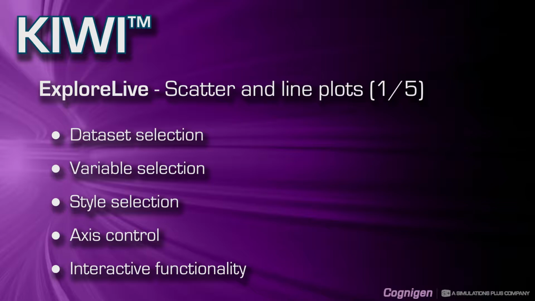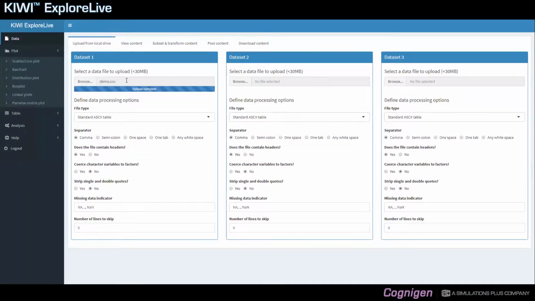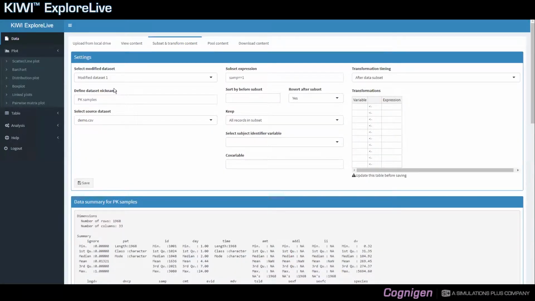I have already uploaded a data set. This is a pharmacokinetics data set called demo.csv. I've created a modified version of that data set, which I call PK samples. In this data set, I've excluded the dosing record by providing a subset expression, SAMP equal 1, SAMP being a variable identifying the dosing and sample records. We will use this data set for the creation of scatter plots.